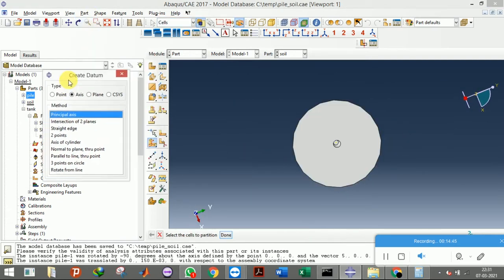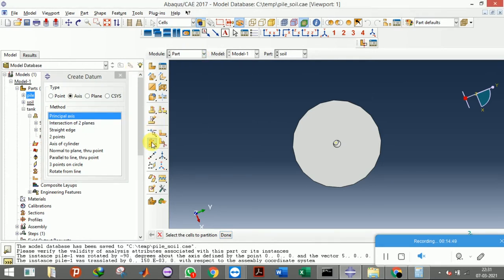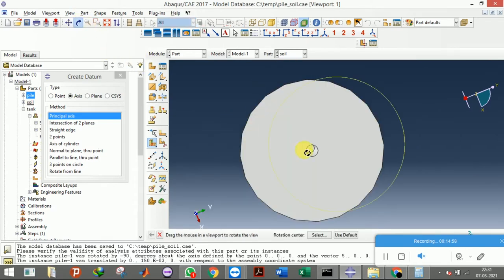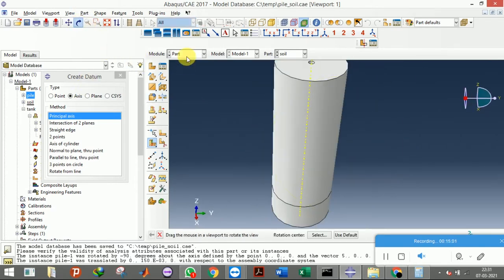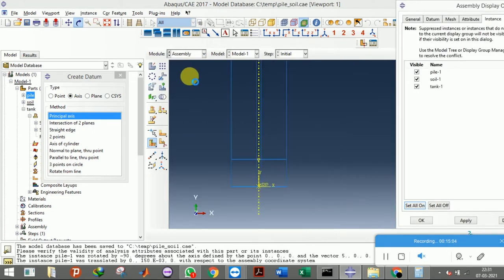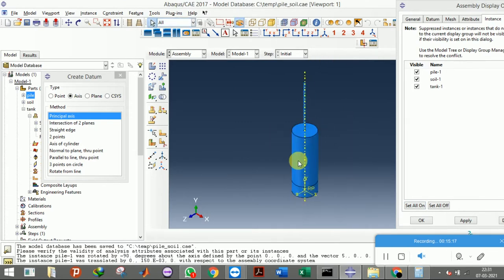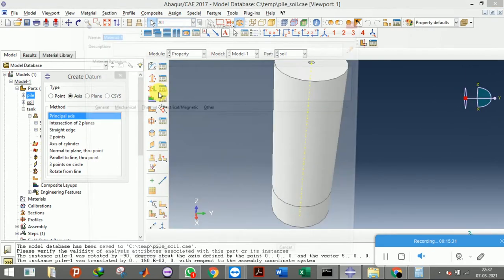Then I'll create the partition using the face. Okay, so we have created the partition for easy meshing. So our modeling is nearly completed. Now I just need to assign the boundary condition, the friction and all, and this step. Let us check what model can be used.